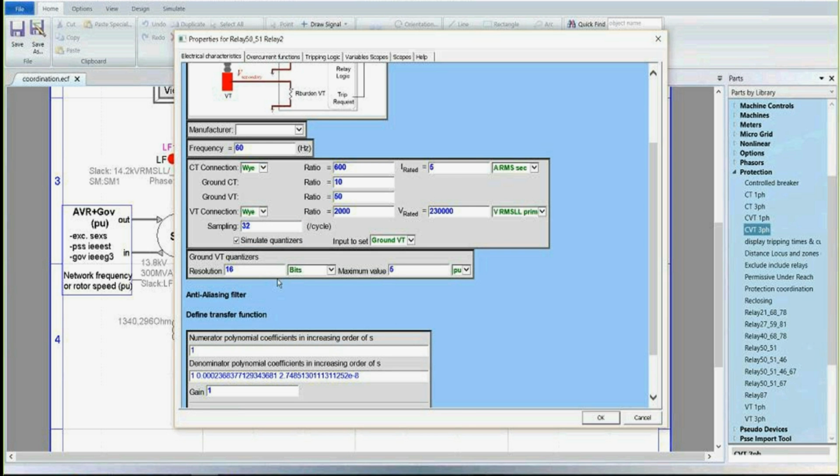And also it's possible to simulate the quantizer. So for each input, you select the quantizer, so the resolution of the signal. Again, if you're working on a recent relay, those are very high resolution. They're actually sometimes higher than the resolution of the computer. So in that case, it's not very relevant to study that. But if you study old relays, maybe it can change the precision a little bit.